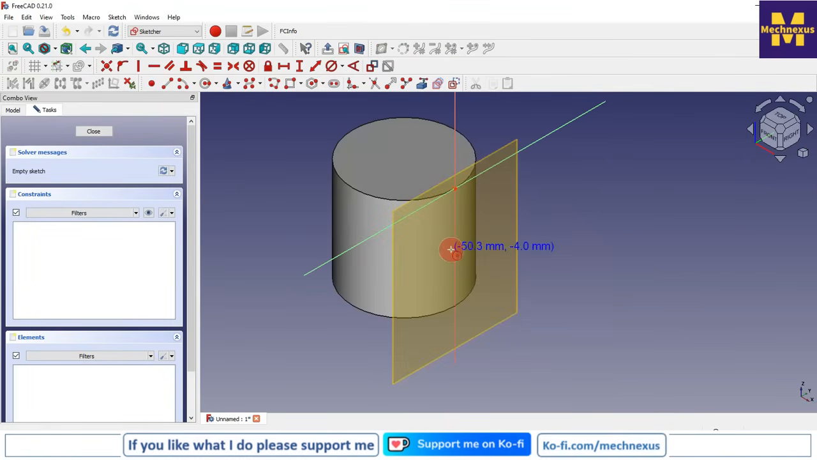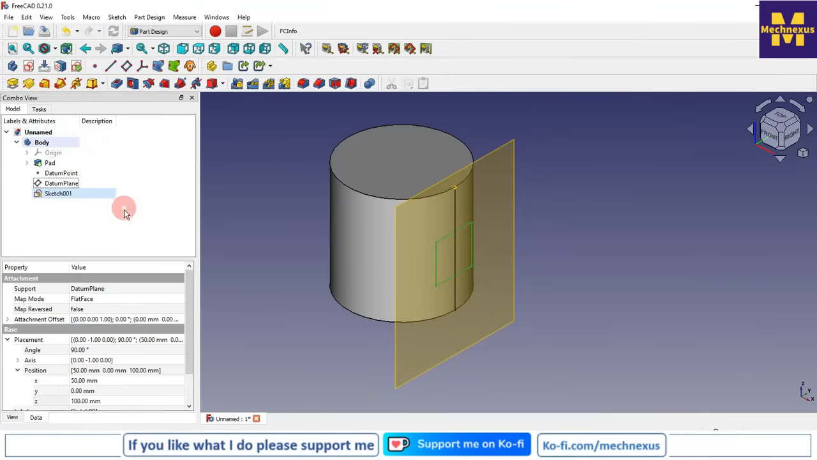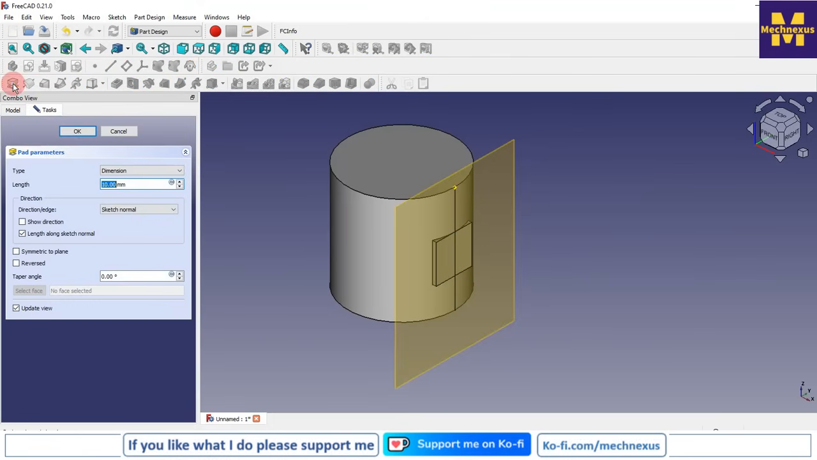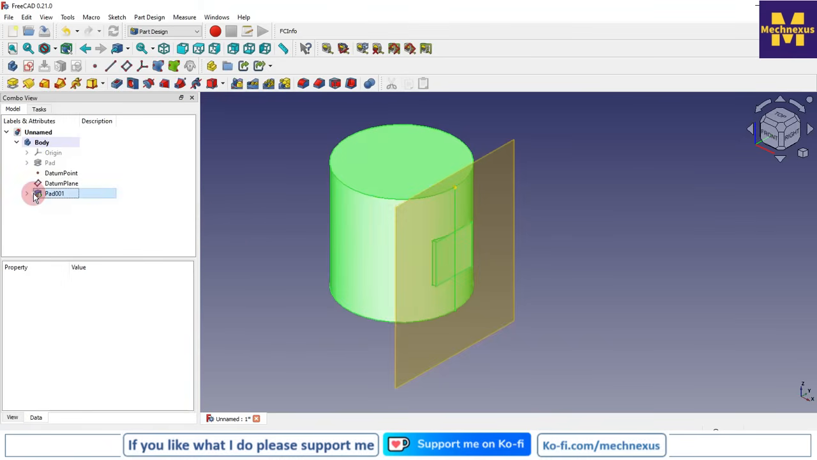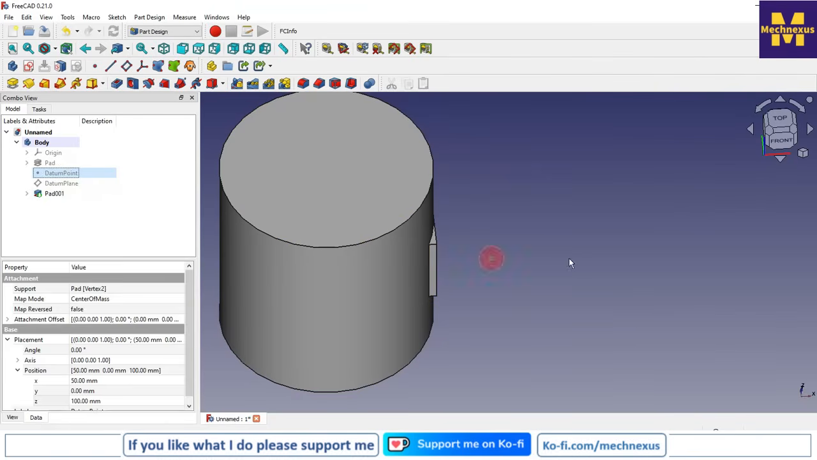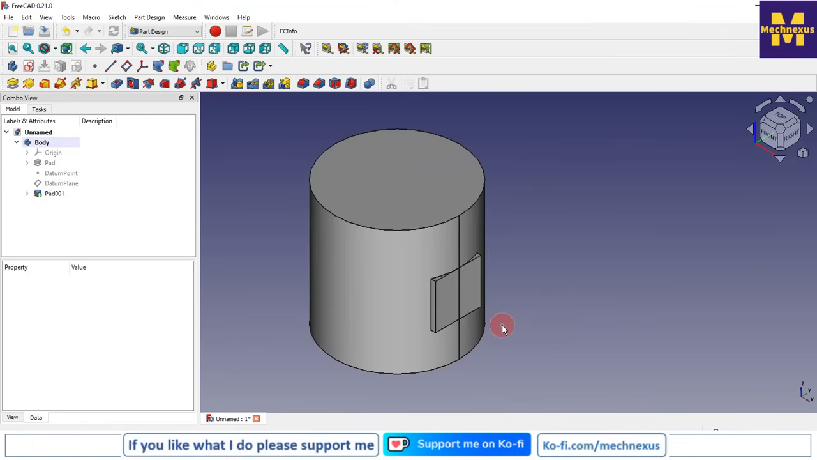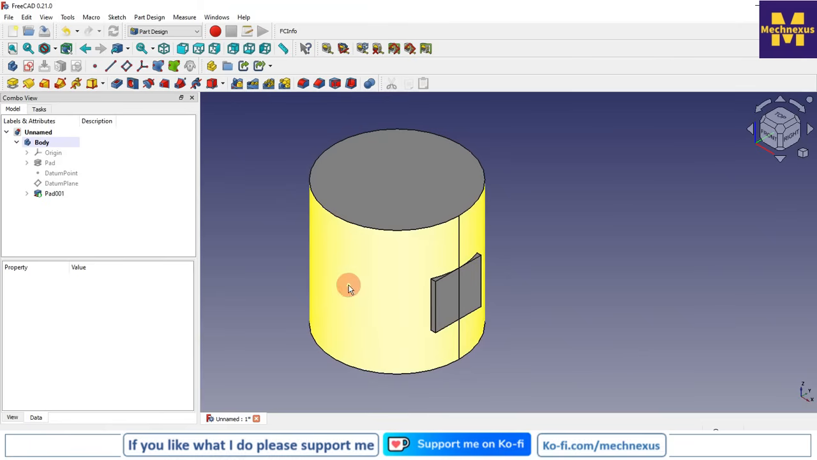Let's say I create a rectangle. Previously we used the pocket feature, now we will use the extrude option. So this is how to insert the datum plane with the two methods which we have learned, and we have also learned how to create a datum plane and create our feature on a curved surface.